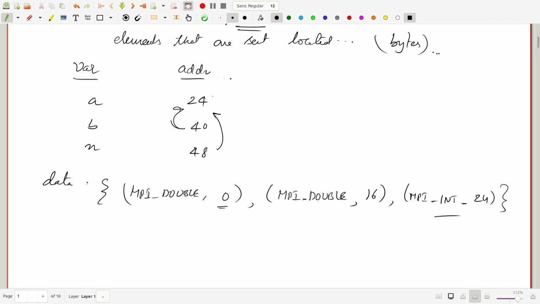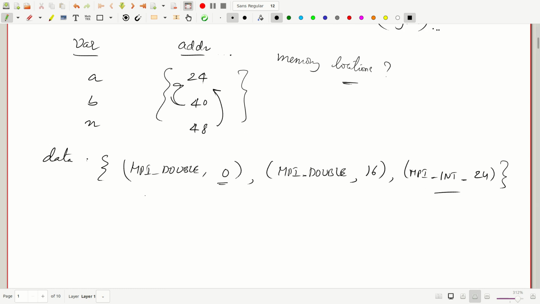Now of course we don't know what these memory locations are unless we inquire them. So we would see how to get these on every process without actually worrying about what exactly the values are, by using some function. The first argument, of course, is the data type that we are sending. So this is the data type of A, B, and N.